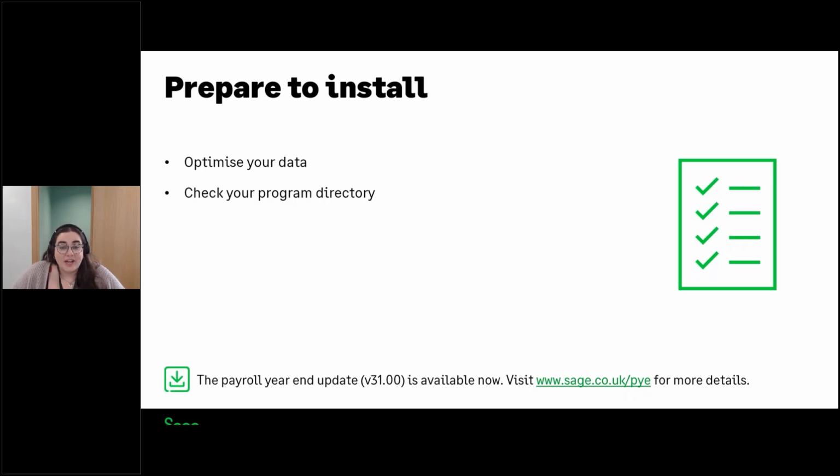Next thing to consider is checking your program directory, basically just to make a note of this from Help, About. And this is so you can confirm which files are updated during the installation process. Now you can also check the program directory outside of the program, and you can do that by right-clicking the Sage 50 Payroll shortcut that's on your desktop, clicking Properties, and then making a note of the target file path in there. So if you can't access your company because it is prompting you to update, for example, you are still able to check the program directory for this step outside of the program. As I say, just by clicking on that shortcut, right-clicking, going to Properties, and then just making a note of that target file path.